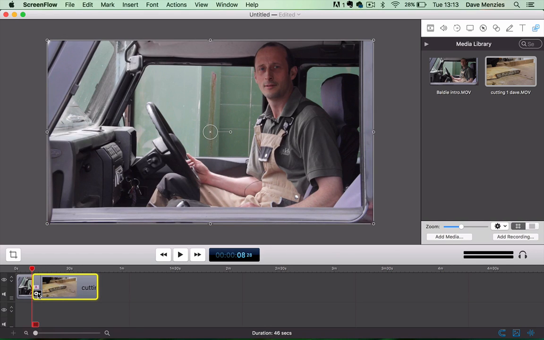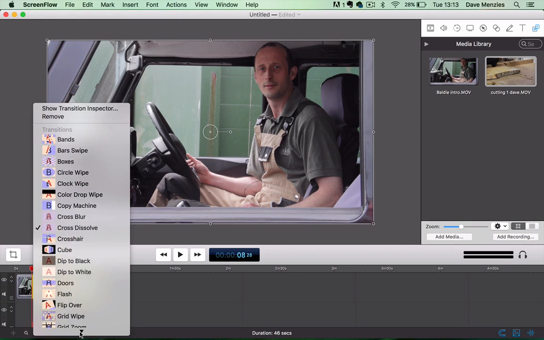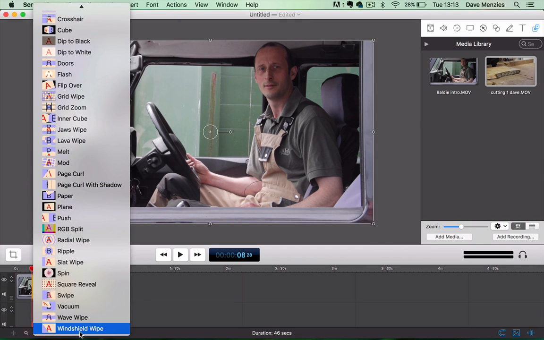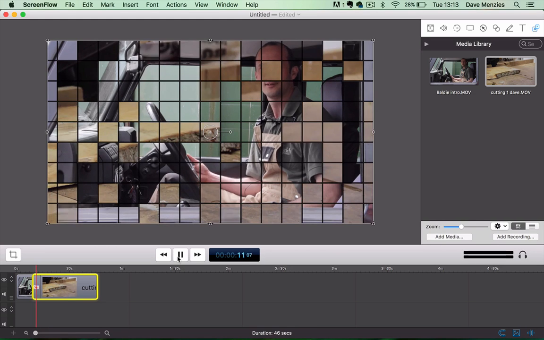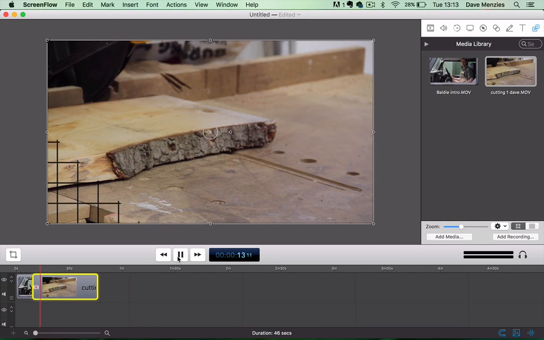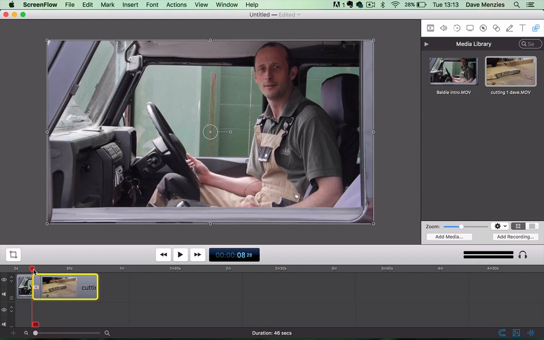Okay, let's have a look at another couple. If we just go back here again, back to the transitions, we can maybe go for something a little bit more dramatic. Let's try a grid wipe, and let's see how that looks. So you're getting a little grid on there and it's filling in. That's actually quite a nice little effect. And then it wipes off at the end.